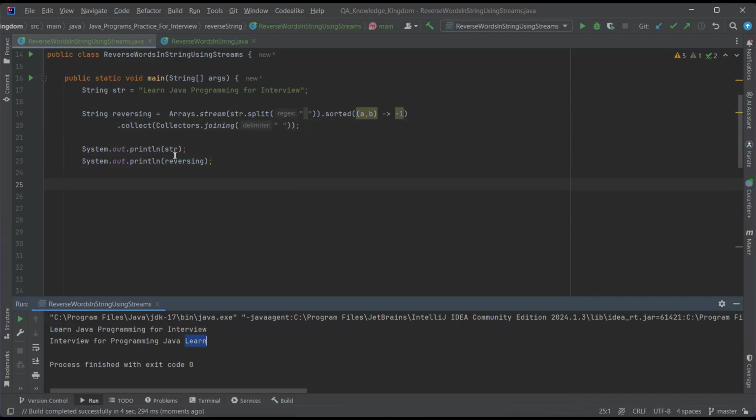Let me quickly repeat what we did. The first step is to convert my string into a string array, which is done with this code. Now we are sorting it in reverse order, which is done by this, and we are collecting all the outputs and concatenating them with a space. So with this one line, we can perform everything.